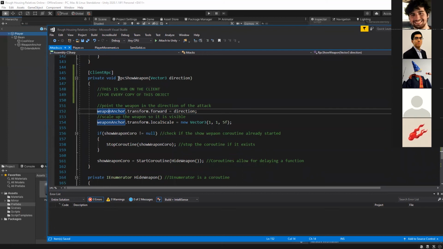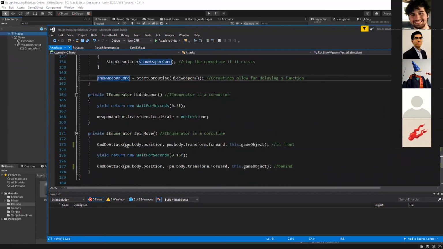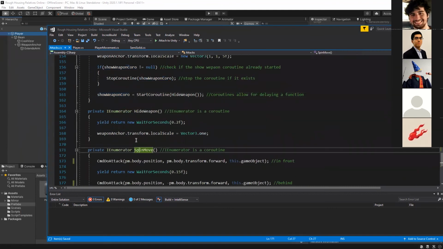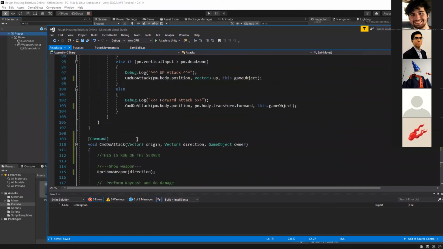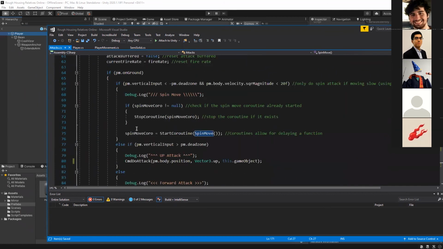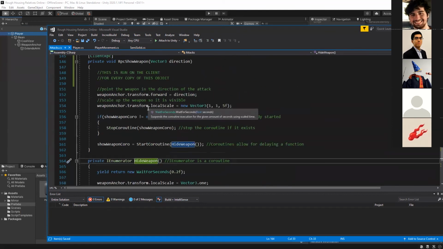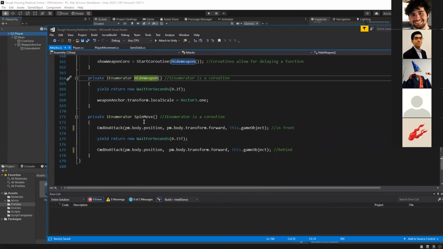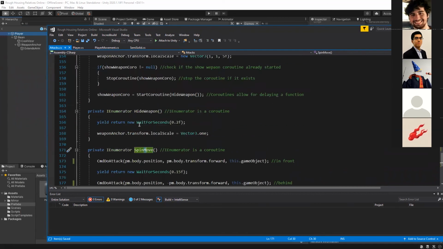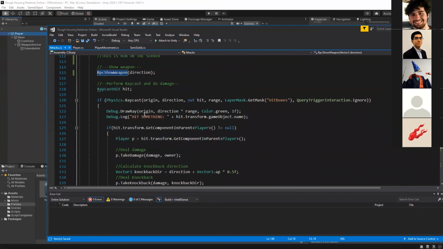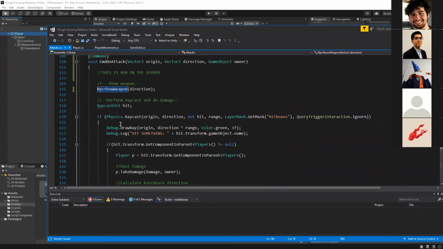So now these are being run on the client, and now we're going to do coroutines, which doesn't matter how that works, but it's fine. What is this one? Spam mode. Hide puppet. Okay, yeah, that's fine. So now that should be everything to network the attack script because the raycast is already set up.